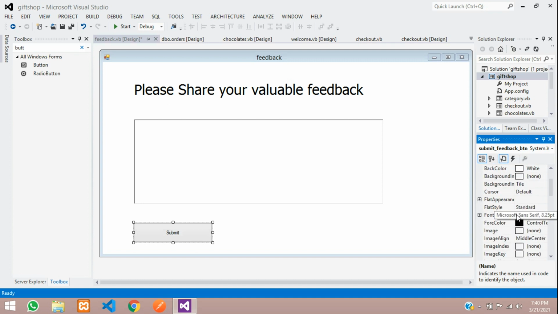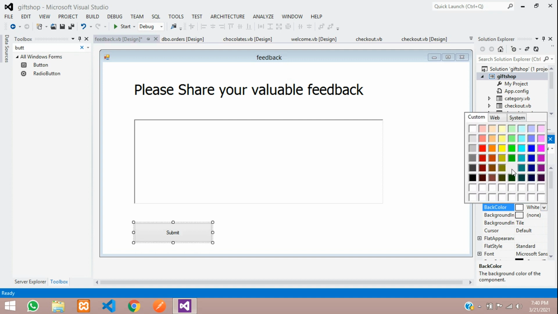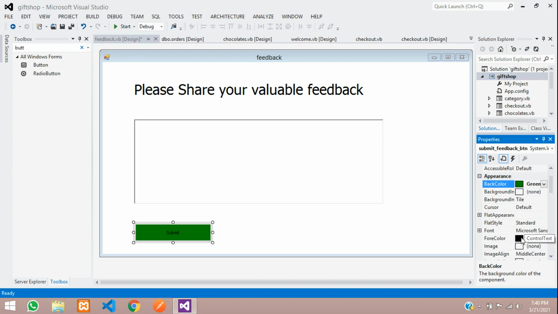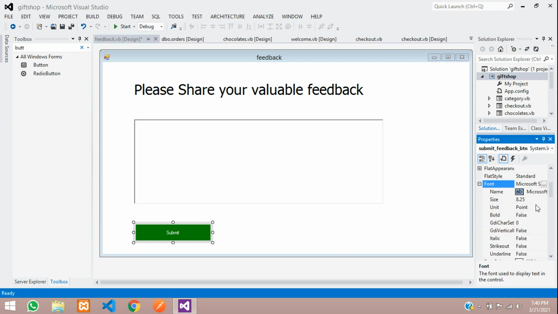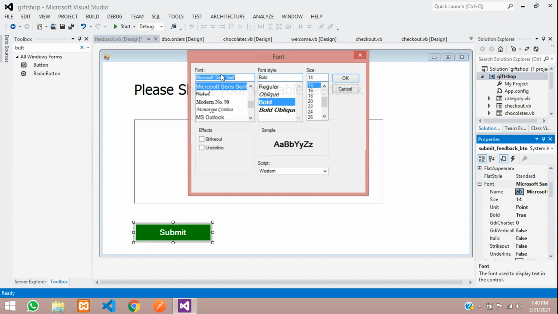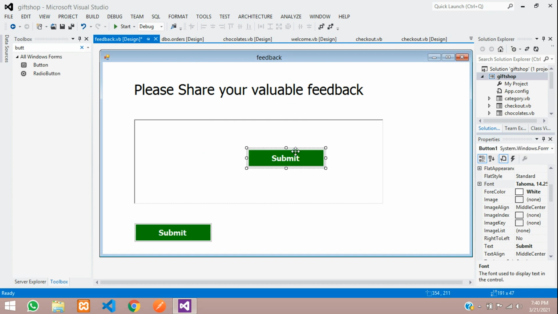So if you want, you can change the back color of this button. So I can make it green, and the fore color, that is the text color, will make it white, and just increase the size so it looks good. Make it bold, and we are going to use our font, that is Tahoma. Okay, copy and paste the same thing.